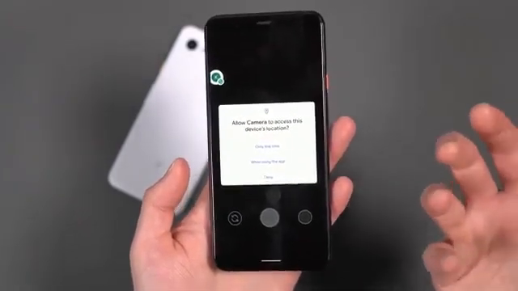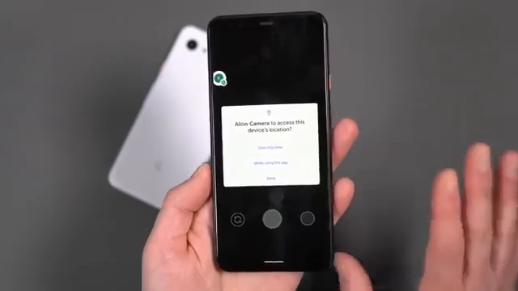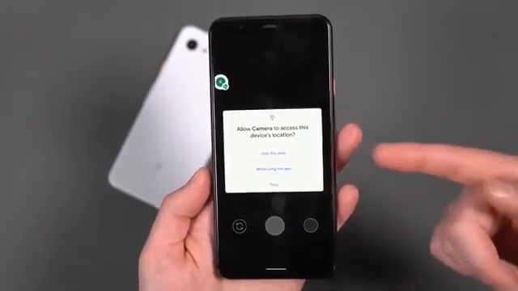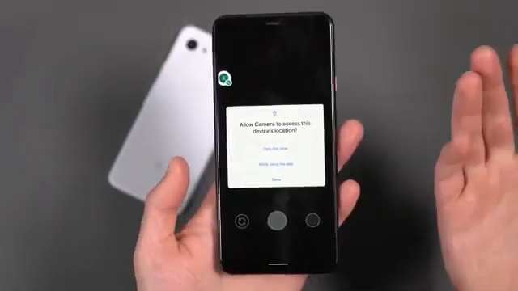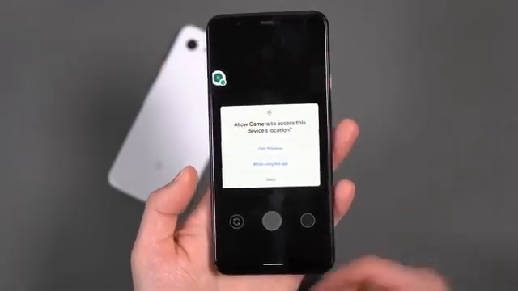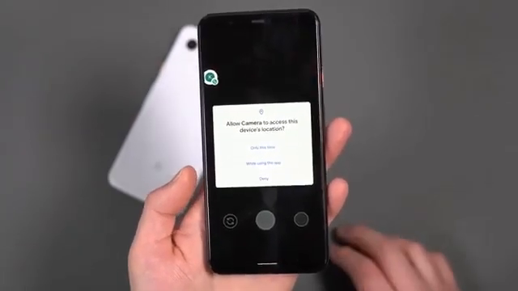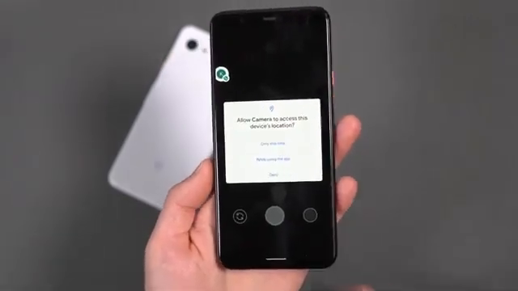So Google's simplifying that even further and actually restricting apps even further. So now it says only this time. So I fired this up, I could say use this once, and then when I close the app and reopen, it should ask me again. And then the other one is while I'm using the app.